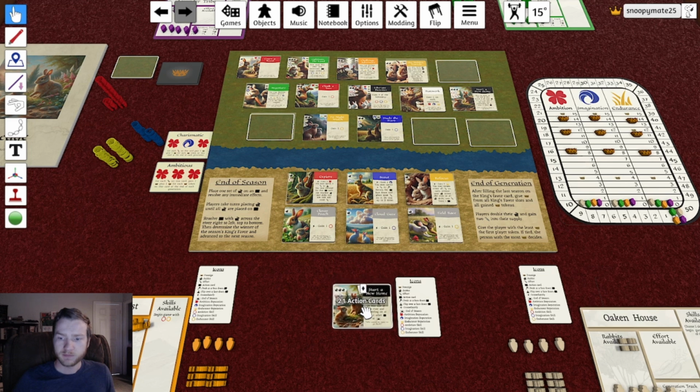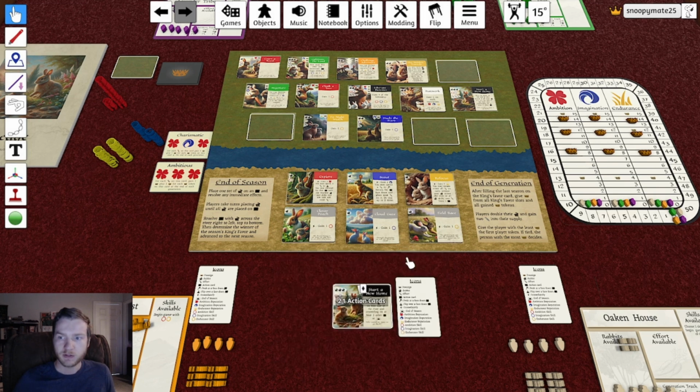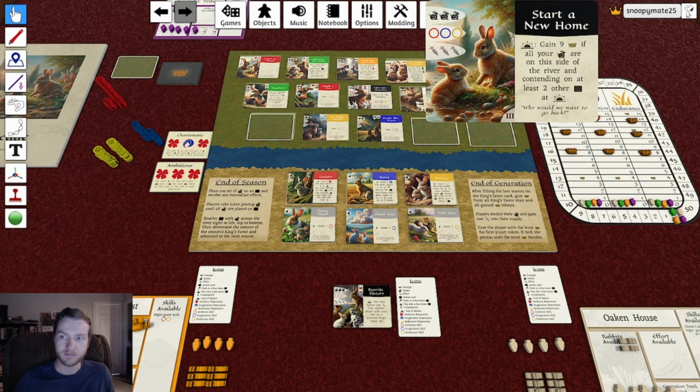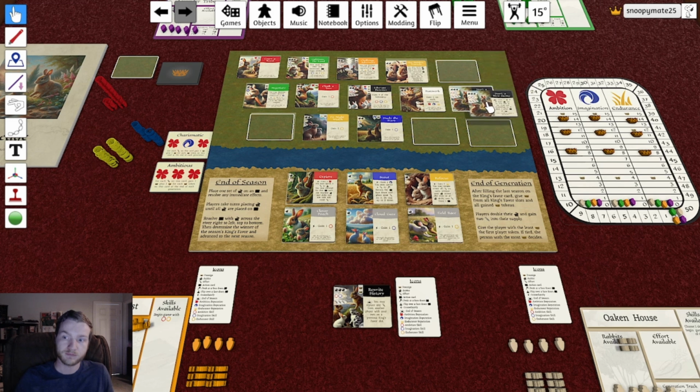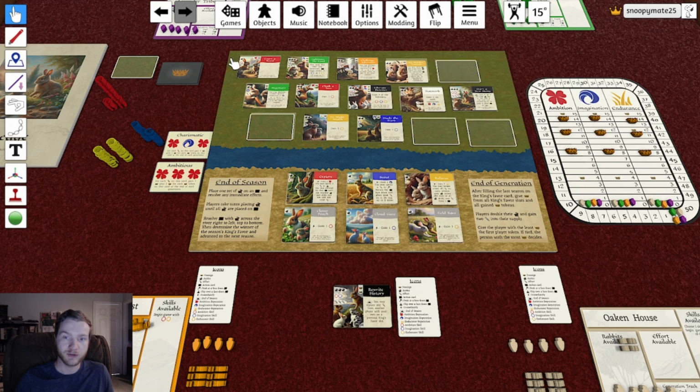Let's look at New Home. So, start a new home. Now we have a new icon here. This is end of season. So instead of having to say win the game at the end of the season, you can just do end of season. And then the other change is it's saying you gain 9 prestige if all your bunnies are on this side of the river and continuing on at least 2 other cards at end of season. So this one is, instead of winning the game, it's still going to do the same check.